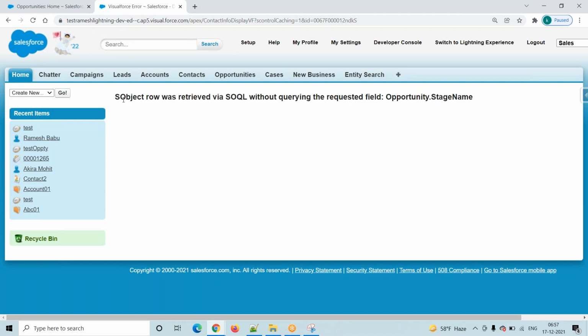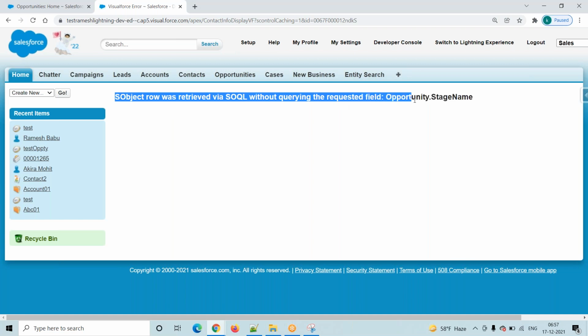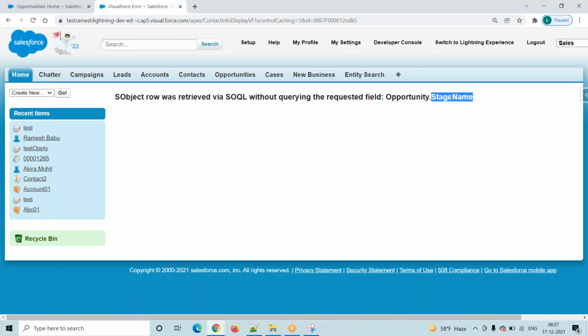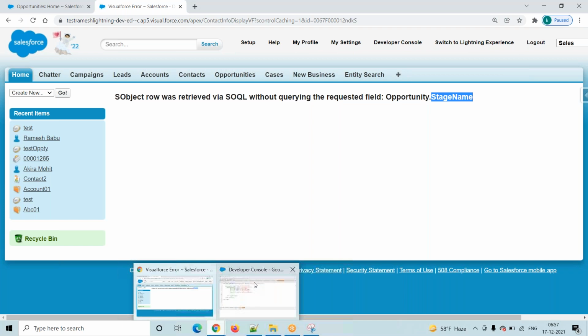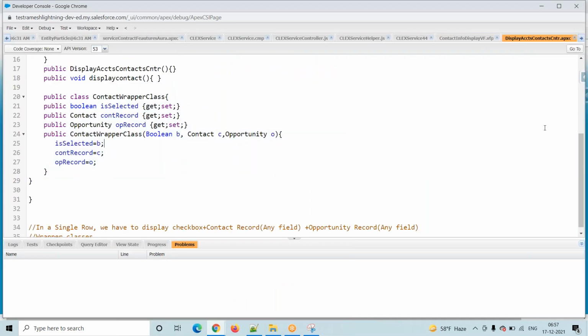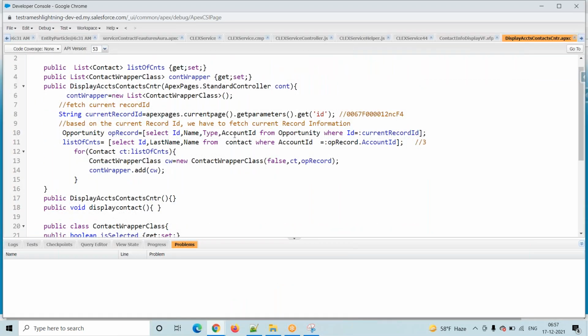Opportunity stage names. Here: SObject row was retrieved via SOQL without querying the requested field. What does that mean? Already we discussed. Go to the opportunity. In the opportunity, you are not writing stage name, but you are trying to display it. And in the contact also, if I'm trying to add the phone number, whatever fields we want, you just go and add it here.